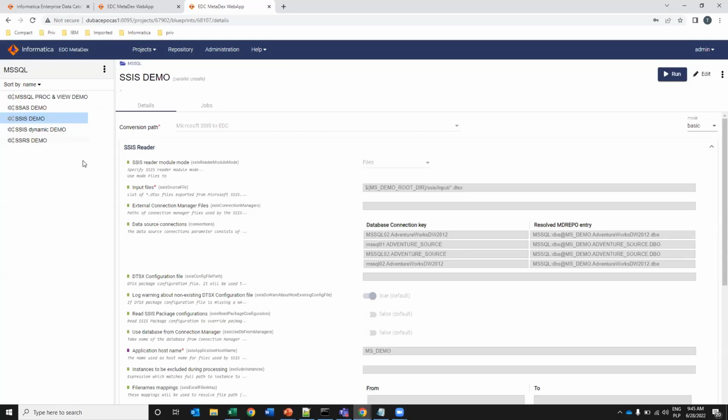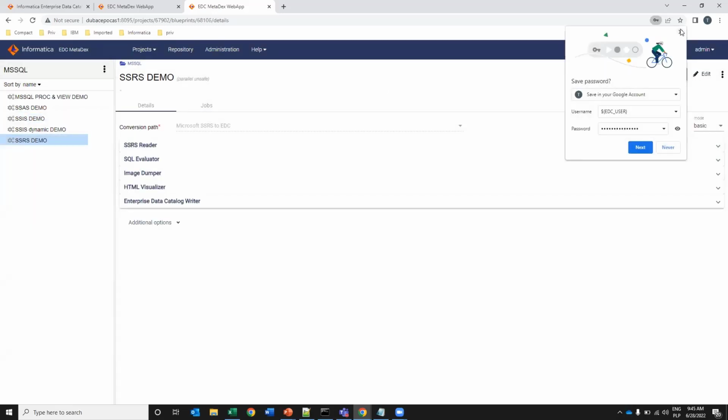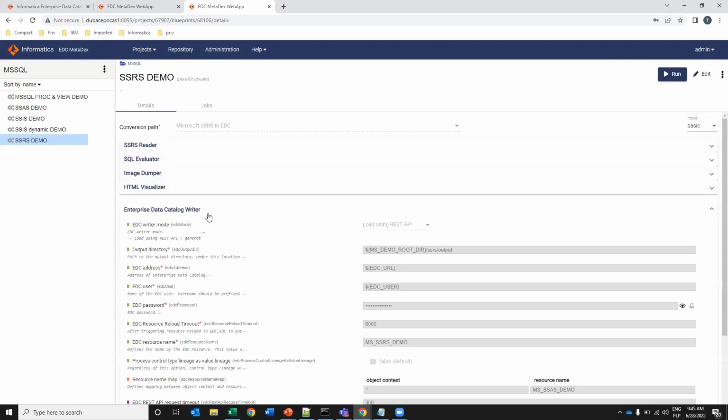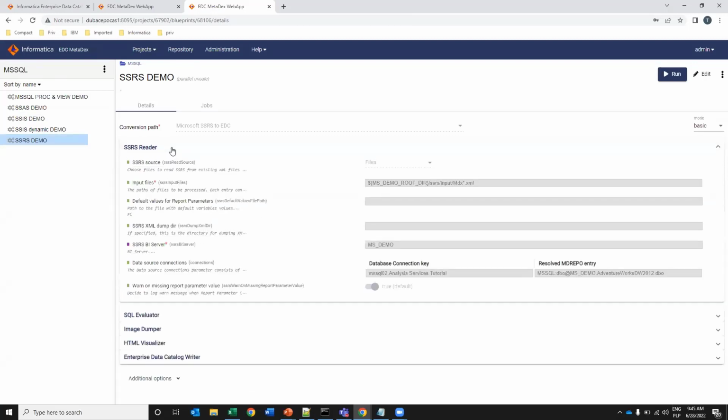So as you can see, here we have the integration services. For the reporting services, the information is pretty much the same. As you can see, the same modules are here, the same Enterprise Data Catalog writer information that needs to be filled in. The only difference is in the first module, which is nothing else but the information on how to connect and how to get the source code data.